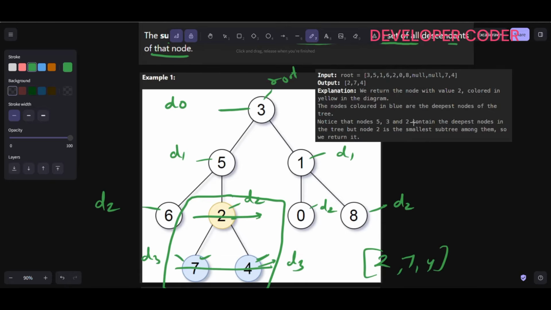The nodes colored in blue are the deepest nodes of the tree. Notice that 5, 3 and 2 contain the deepest nodes in the tree, along this path. They contain the deepest nodes, but node 2 is the smallest subtree among them, so we return it. So this 2 is the common ancestor which contains both the deepest nodes.